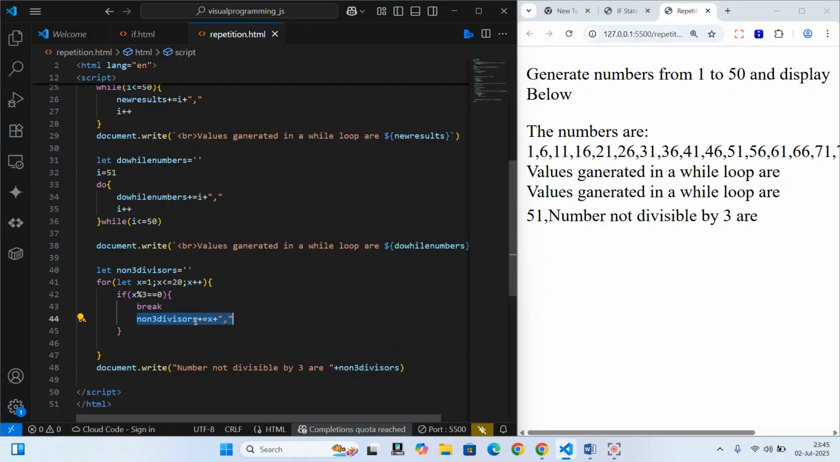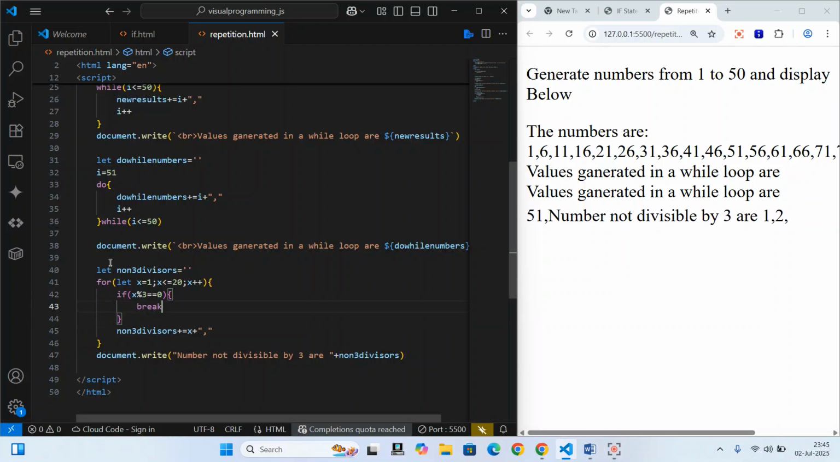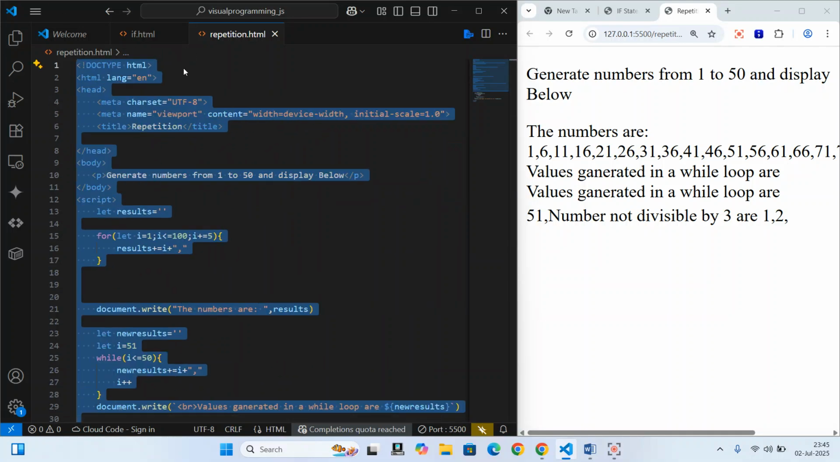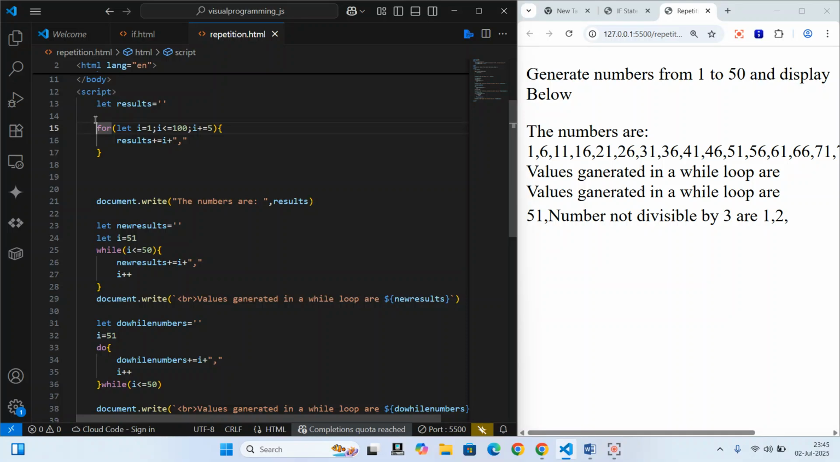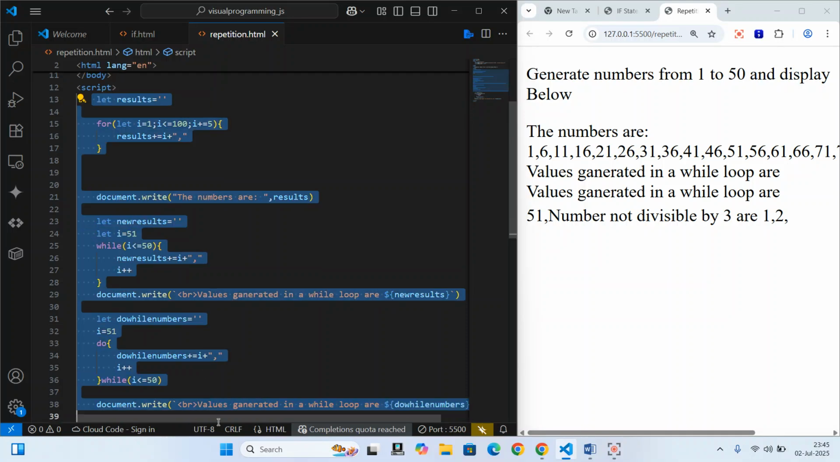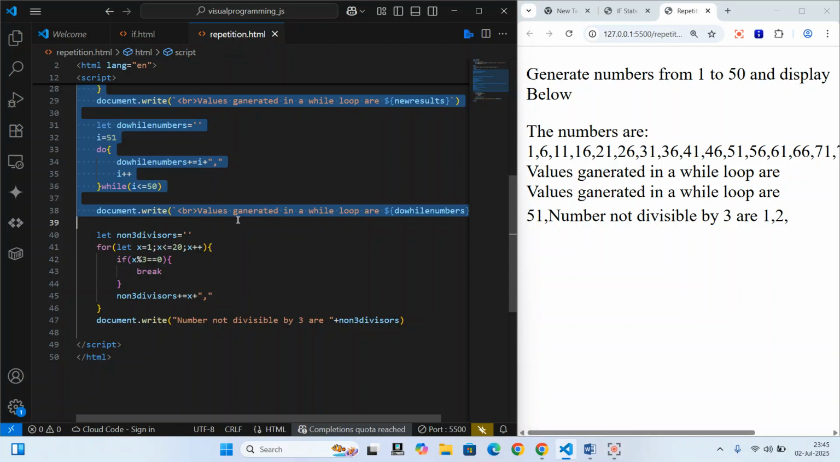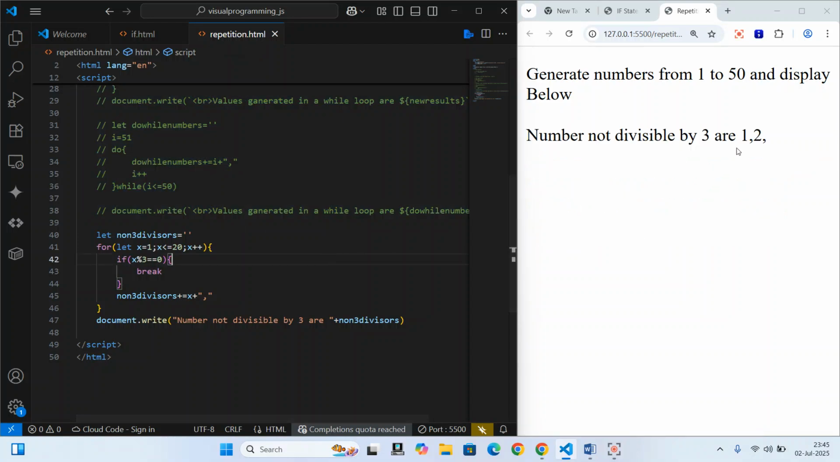That should have worked because it should have just executed. Let me see. I'll mask this. So the output is not there. Oh, there are 1 and 2. Yeah, okay, so 1 and 2 only.